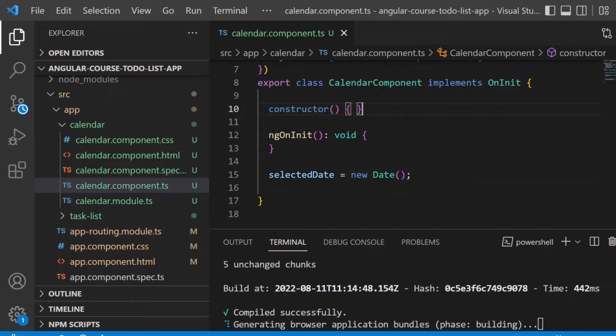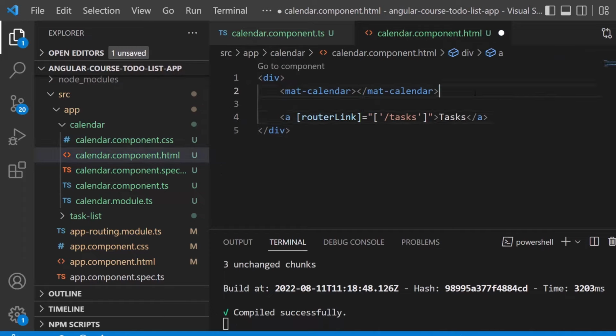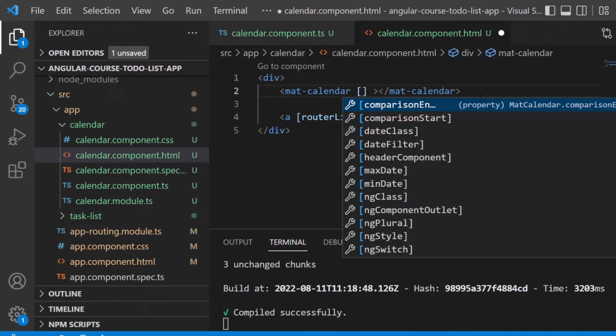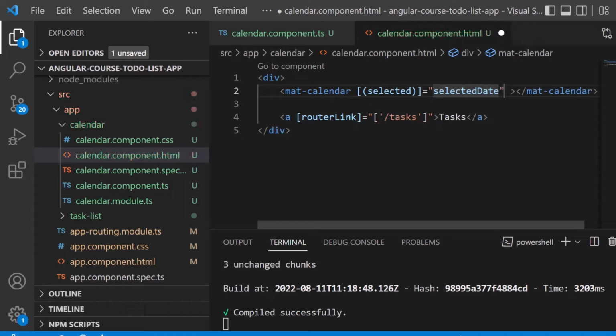Now, let's switch over to our calendar component.html. We got that right here. And now inside of the mat-calendar, we can configure that date so that it is pre-selected when we launch the application. For this, we simply go inside of the mat-calendar opening tag, and then have the brackets, and inside of the brackets, the parentheses, and then we write down selected, and selected is equal to selectedDate. That's for sure the property.